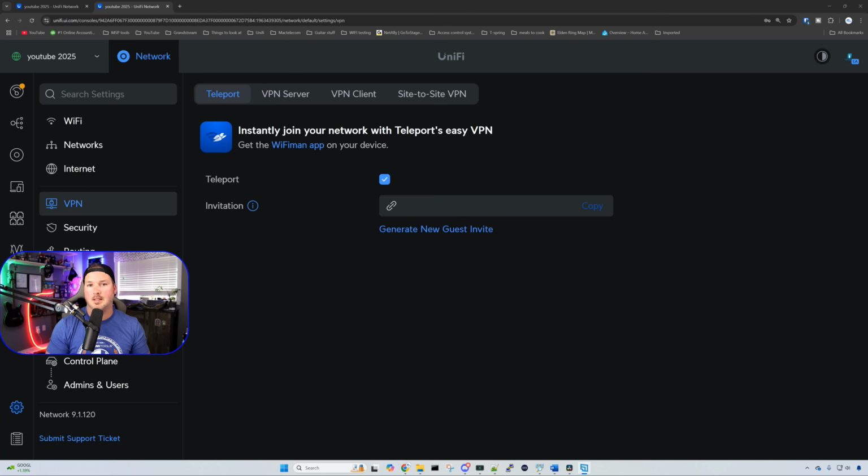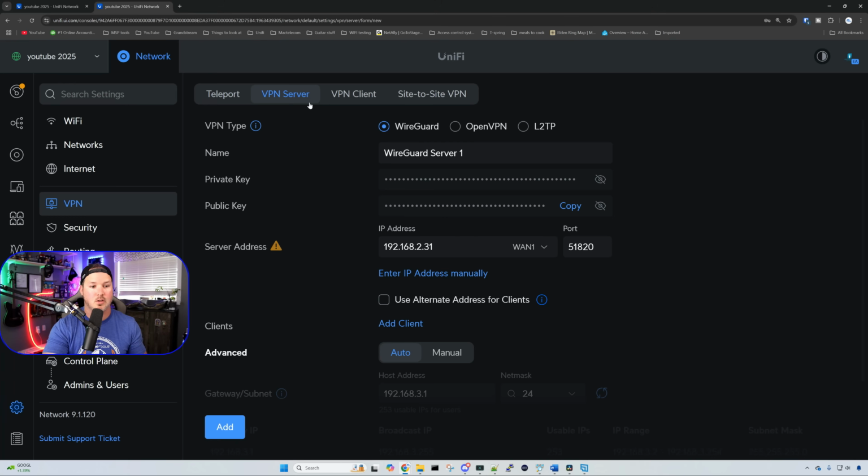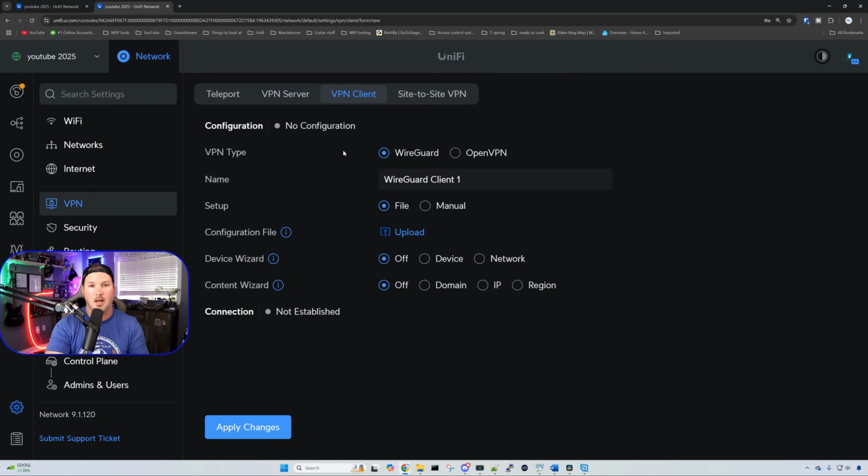Next, we have our VPNs, and I don't have a public IP exposed to this gateway. We're just going to use Teleport because it breaks through double NAT, but you could always use a VPN server like WireGuard or OpenVPN. If you want to route all your traffic through something like NordVPN, you would have to use the VPN client, which I have a full video on that will be in the description. Then we have site-to-site VPNs, and we also have Site Magic. Those will be left out from this video as I've just done them recently.